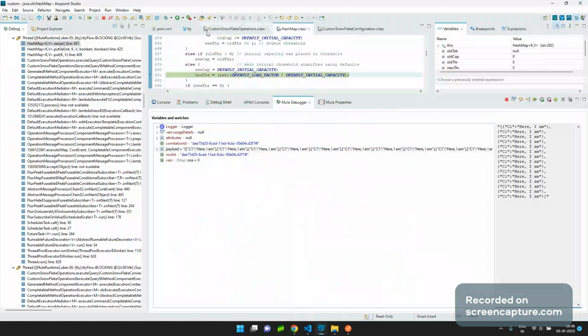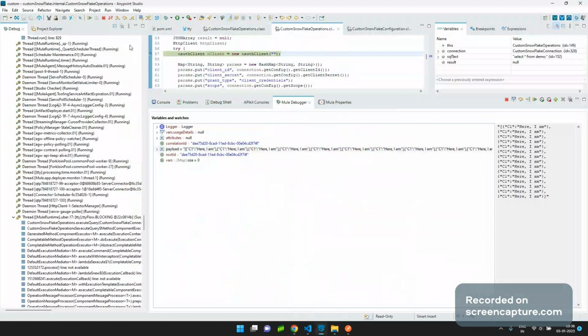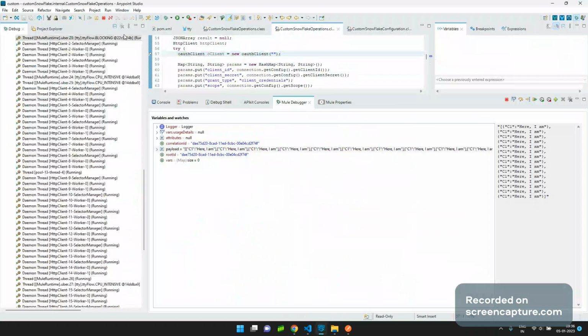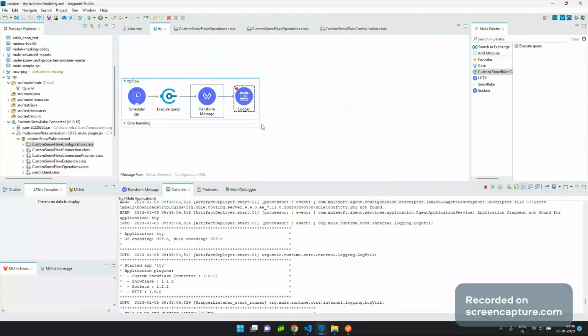I think I will remove this one. Remove, disable the breakpoint, then close. It's not for every second, but see, it runs perfectly.